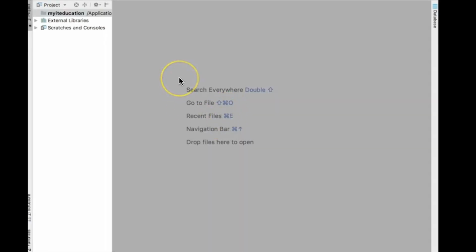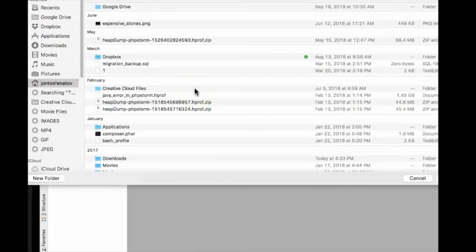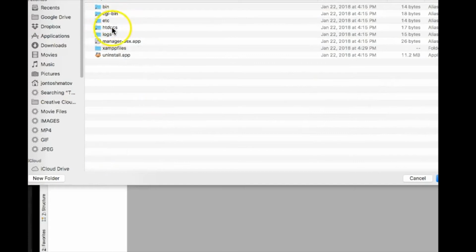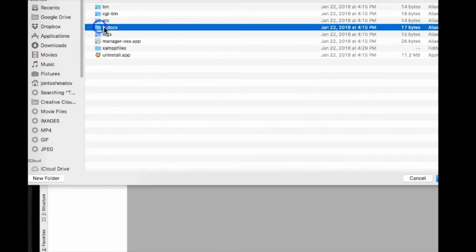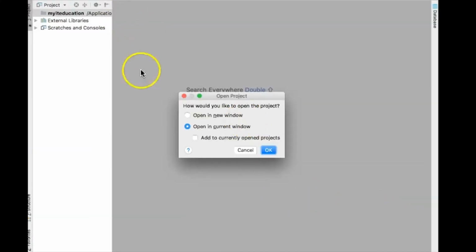Okay, so now you have to open up the files and folders of your web applications. You can open them in PHP Storm or Vim, but either way, you have to access the application folder directory. So I'm going to say open, click on applications, find the XAMPP application, and all the web files are located in the htdocs directory. In this case, we're going to open up My Education. Okay, there we go. So I just opened up current.